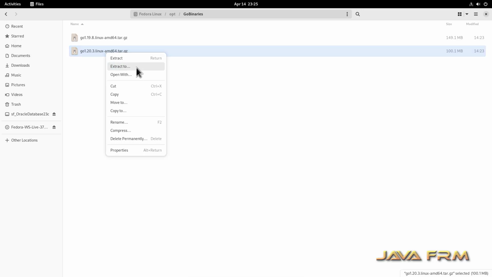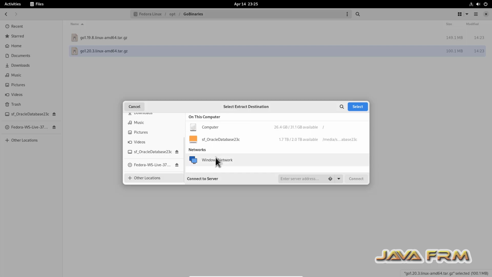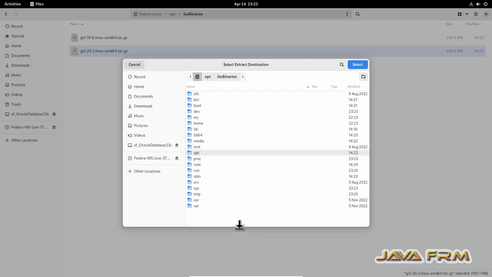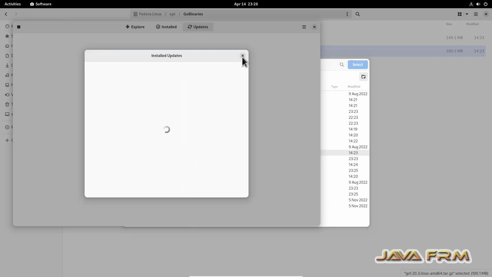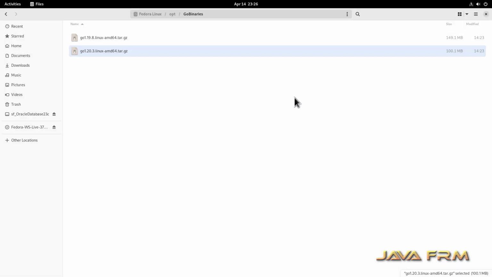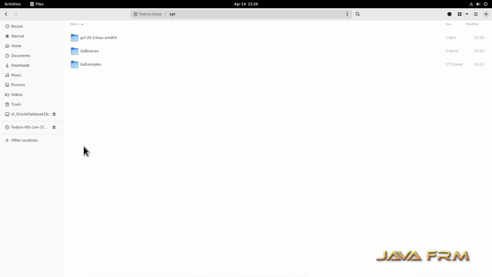Okay, so this is the binaries of Golang. So I am extracting the go 1.20.3 tar.gz file to the /opt directory. Okay, I think it's extracted.